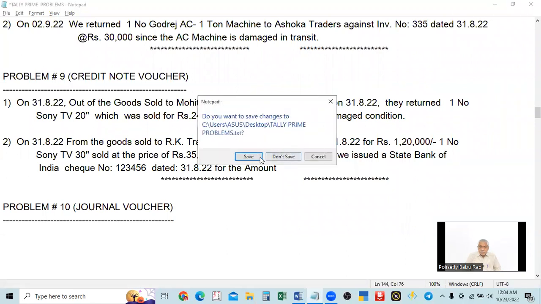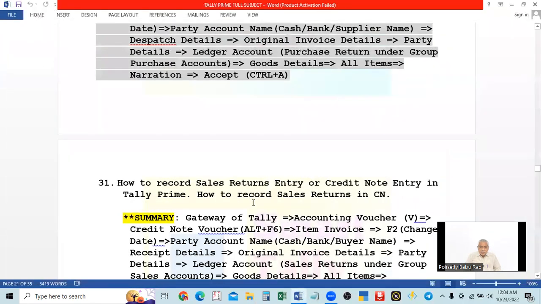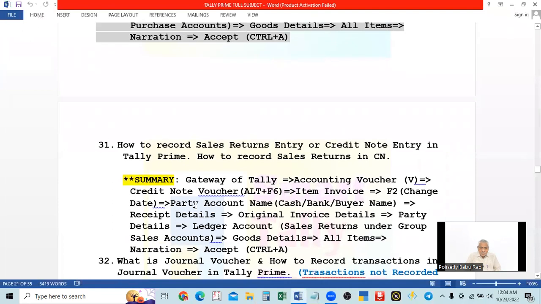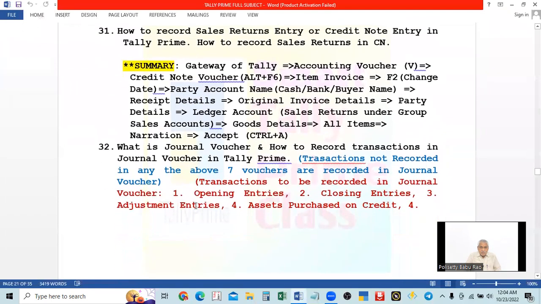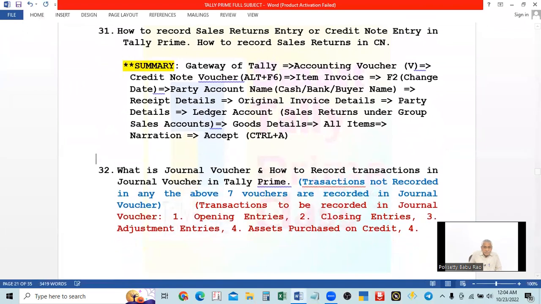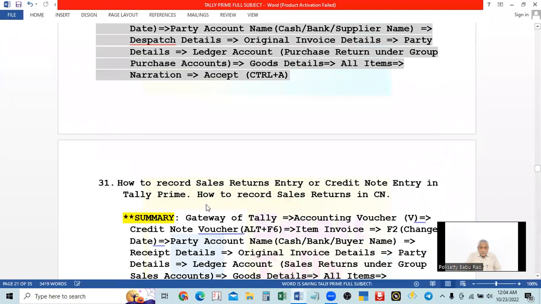Now, I will show you here again. I will show you the summary. Summary in the sense, what we will do. See here, in this case, what is the summary?